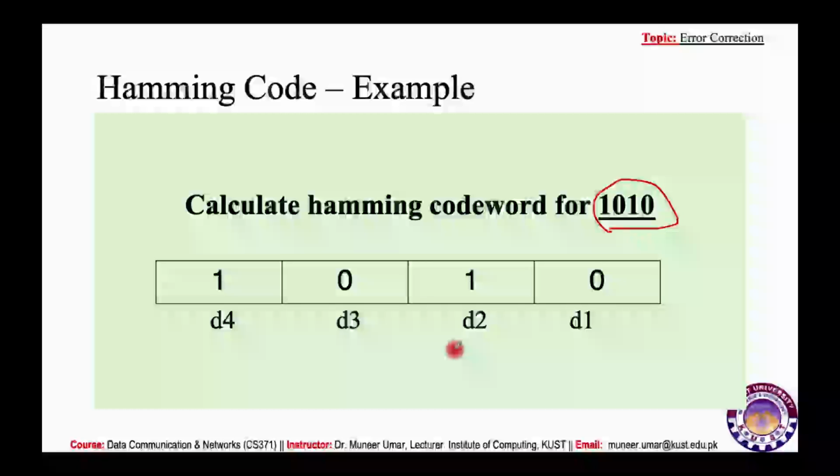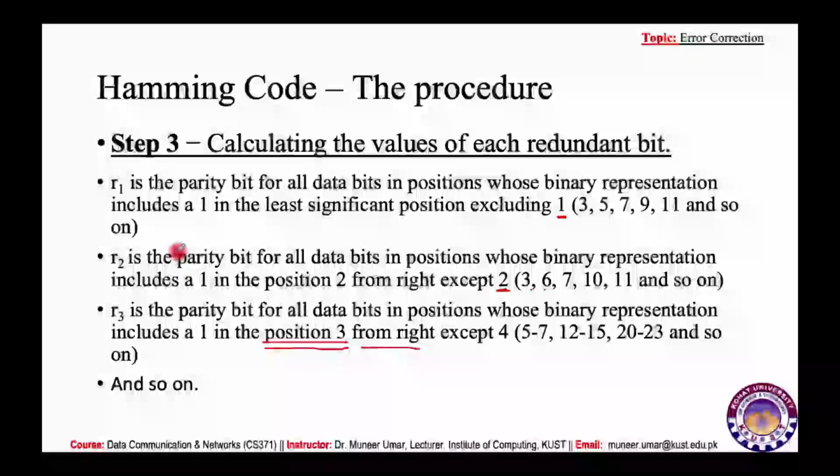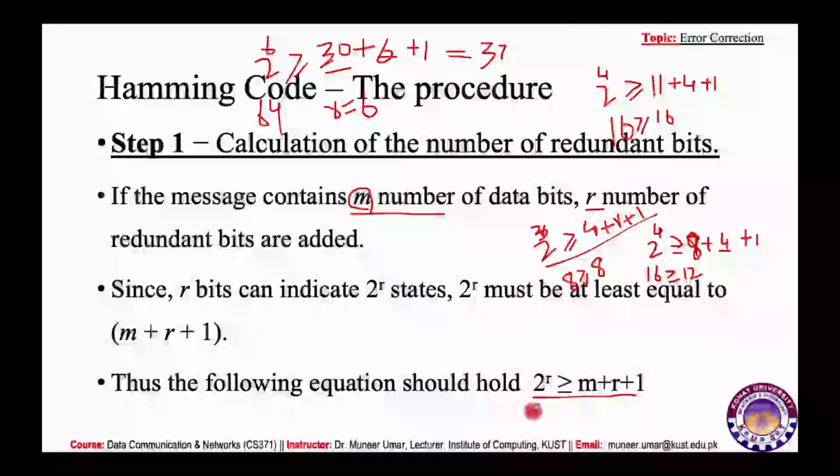So if we put this data in the table, we have D1, D2, D3, and D4. These are the 4 data bits. Now we are going to calculate the Hamming code word for this given data. Step number 1, calculation of the number of redundant bits. How many R's are required for these 4 bits? So M is equal to 4. We have 4 bits, so M is equal to 4. So the formula is 2 power R should be greater than or equal to M plus R plus 1.